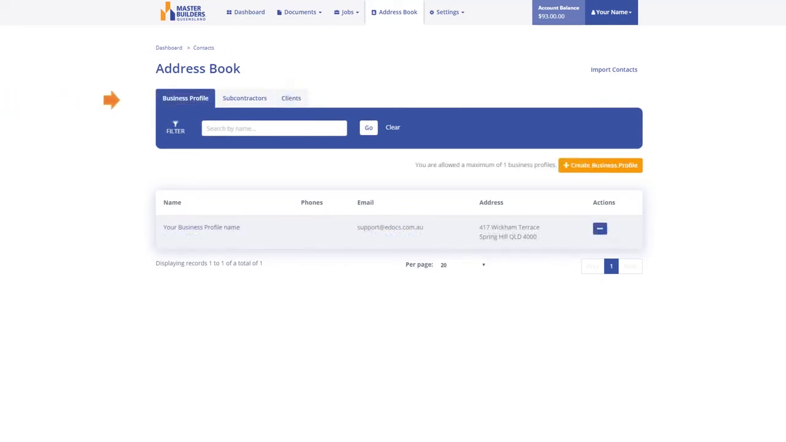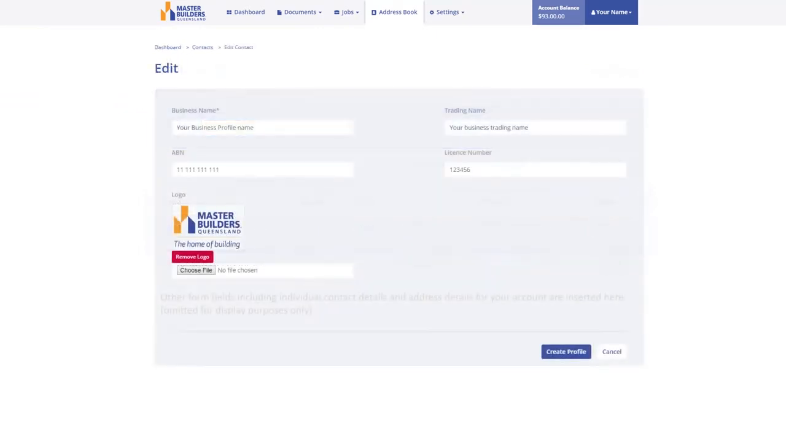Your business profile is where key details are kept that would be required when filling in contractual documents, including your business's industry license, ABN, and address details. It is also where you can upload your business logo so that your documents can be printed with a customized appearance for your individual business.